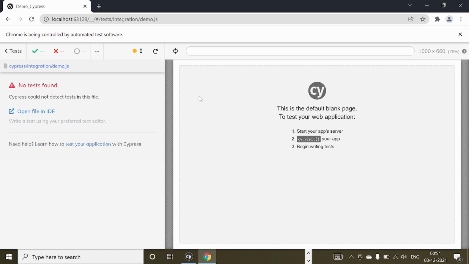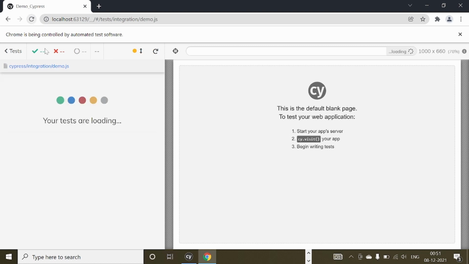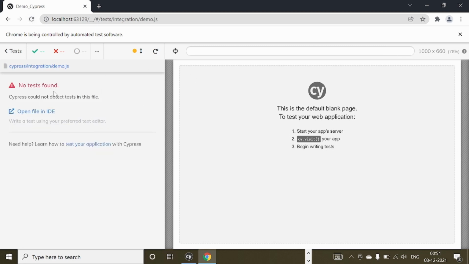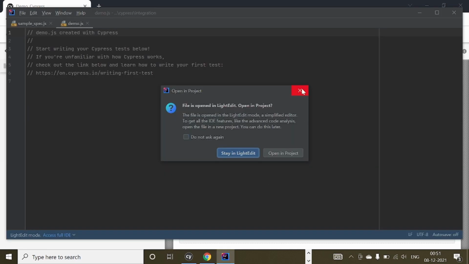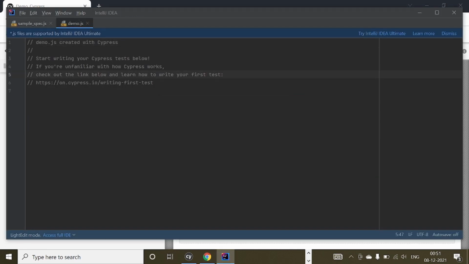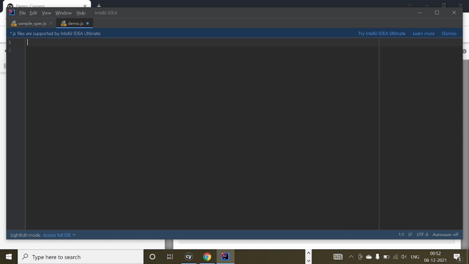Now I have launched this JavaScript, but as we have not entered anything in this script, the file is blank. So that is why it is showing this kind of interface as no test found. Now let's update something in this file and then we will see how it tracks. And let's open this file in any IDE. So Cypress has its built-in library as well based upon Mocha and Chai.